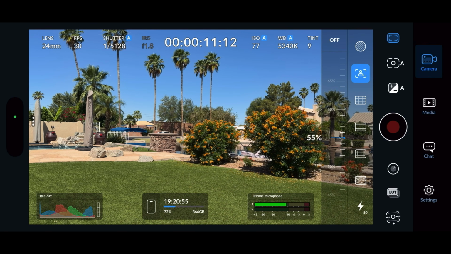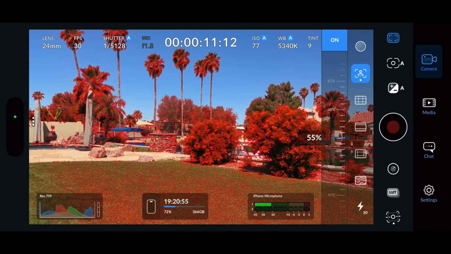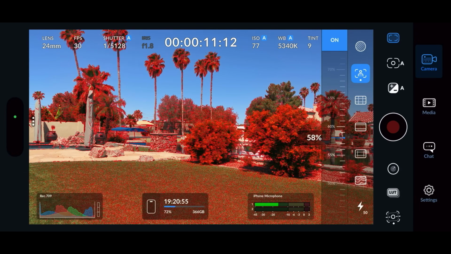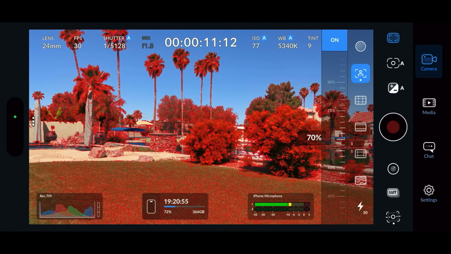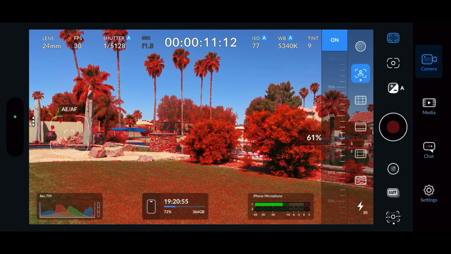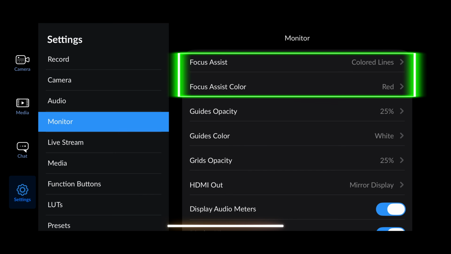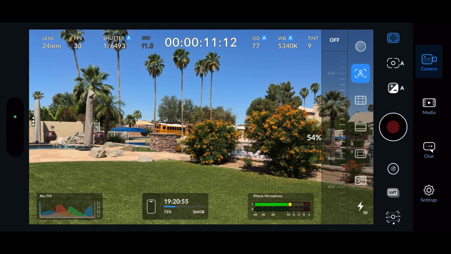Next is the focus monitor, and you can set this up in settings. So anything that shows up in red is what's in focus in the shot. You can use a slider to make it brighter, so you're able to see the monitor on a bright sunny day, for example. You can also change the color in settings. So you don't want it to be green if you're shooting green grass, for example.